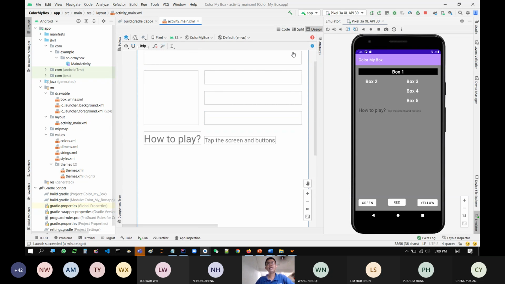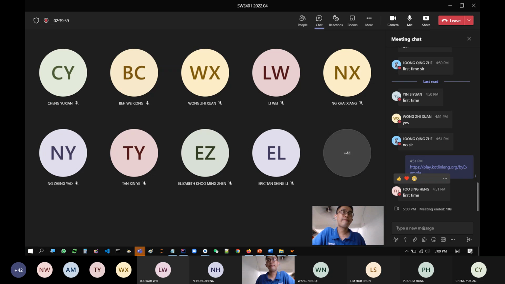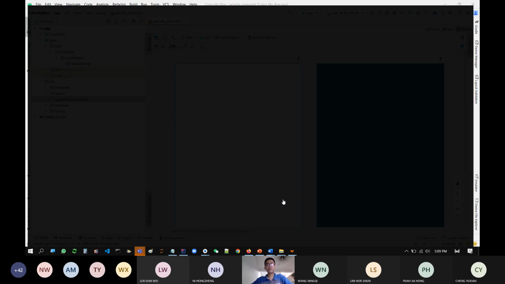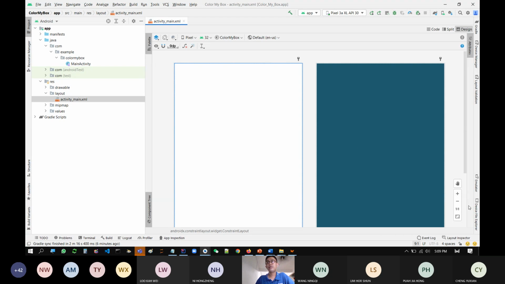We want to draw, okay? So understand? Can someone tell me if your layout is ready or not? Those of you who are first time in Android Studio, all of you ready or not? Still loading. Okay, I wait for you. I know some of your computers are slow, so it will be slow. Your internet is slow, so it will be slow.